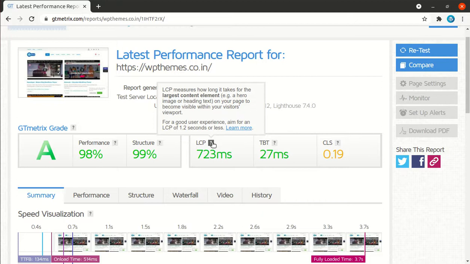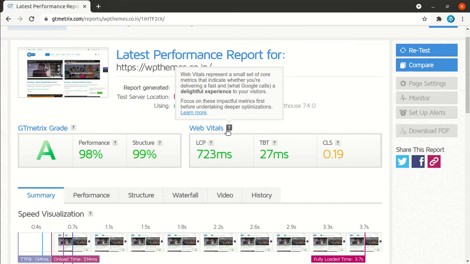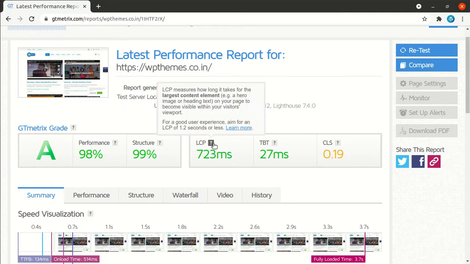LCP measures how long it takes for the largest content element on your page to become visible within your visitor's viewport. What is the viewport? The viewport is basically the first scroll load. So focus on these impactful metrics first before undertaking deeper optimization. It is very clear. I told you already that gaining the correct LCP score is the first measure you have to focus on. If you gain this score, you can optimize your website, of course.